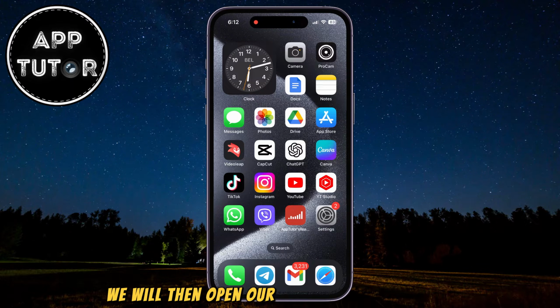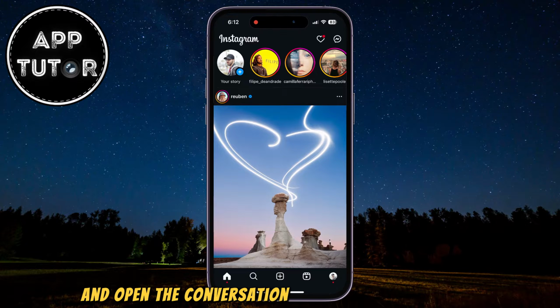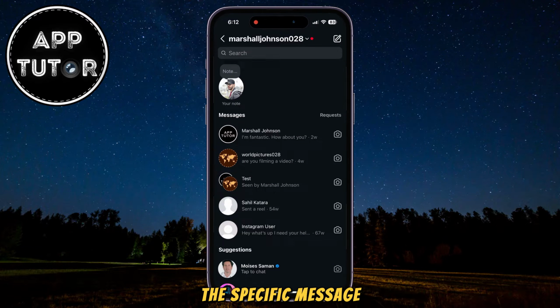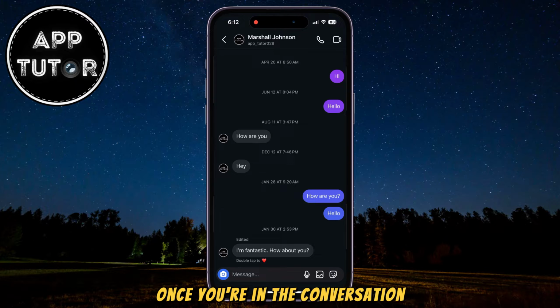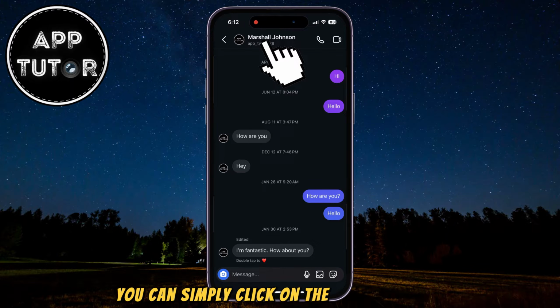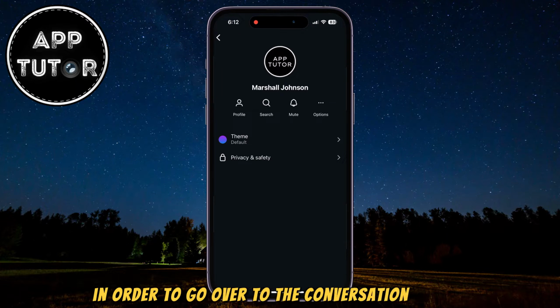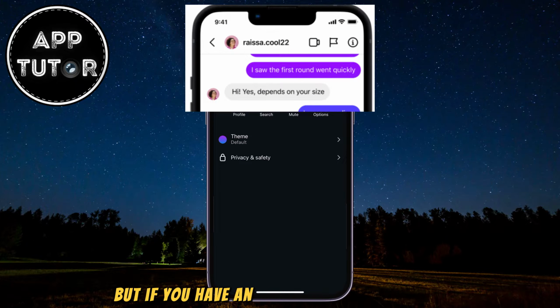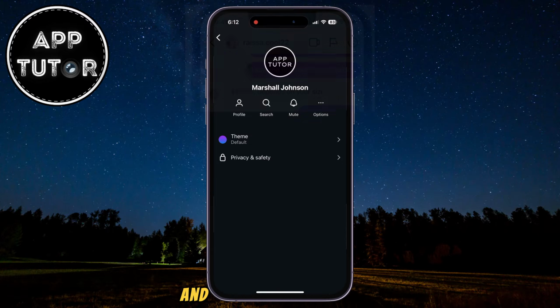We will then open our Instagram application and open the conversation in which we need to find the specific message. Once you're in the conversation, you can simply click on the person's name in order to go over to the conversation details. But if you have an older version of the app, you will see a little eye icon at the top right, and you can click on that.